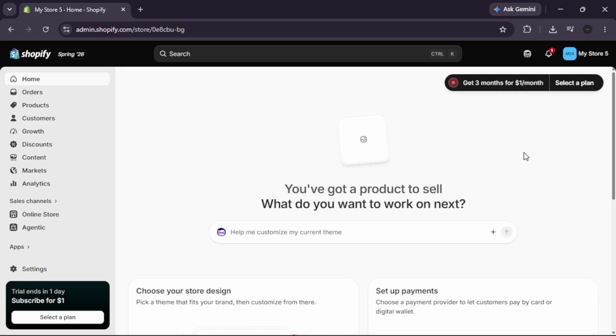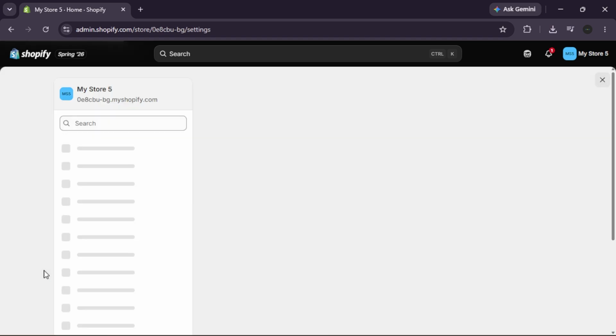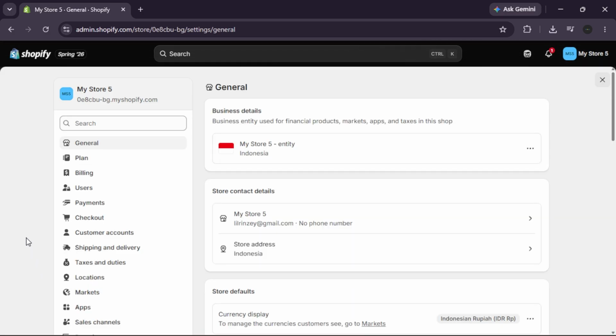Step 1. Open your Shopify admin. First, go to Shopify and log in to your store. Once you are inside your Shopify admin, look at the left side of the screen. You want to go to the Settings area. This is where Shopify keeps all the main store settings. Click on Settings and wait for the Settings page to open.